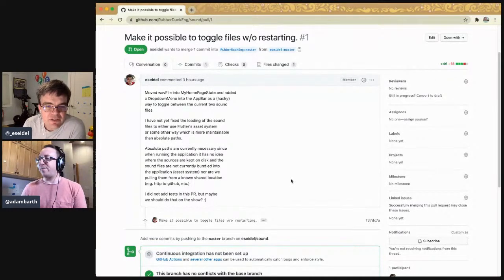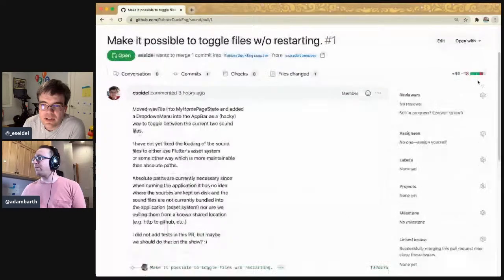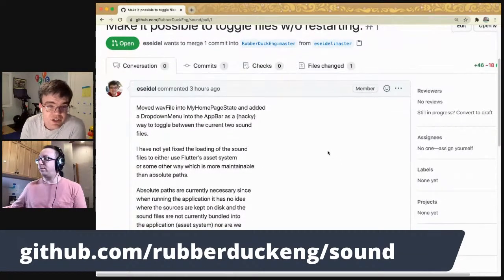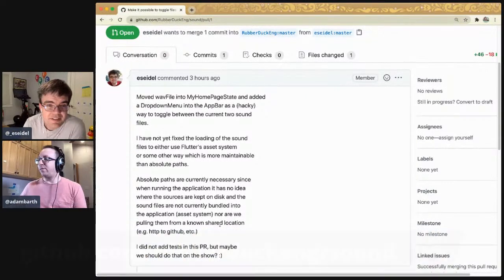Can you embiggen your font just a wee bit? Oh, yeah, absolutely. Also, viewers, if you're curious where he is, this is the GitHub repository. You can see this live. You can see us even merge it here in a moment, assuming it's good enough.